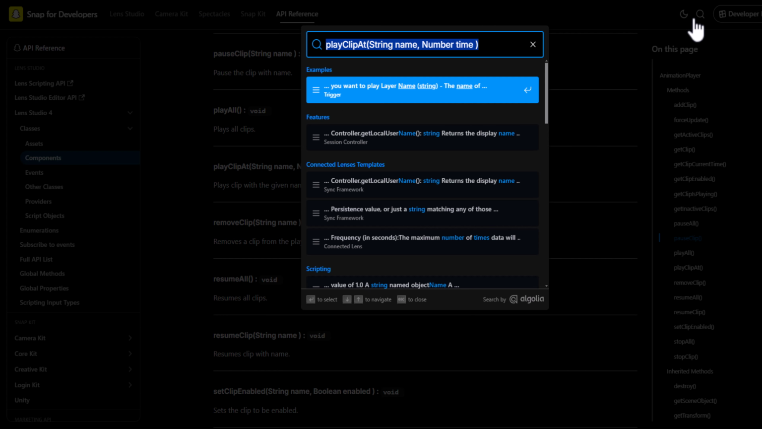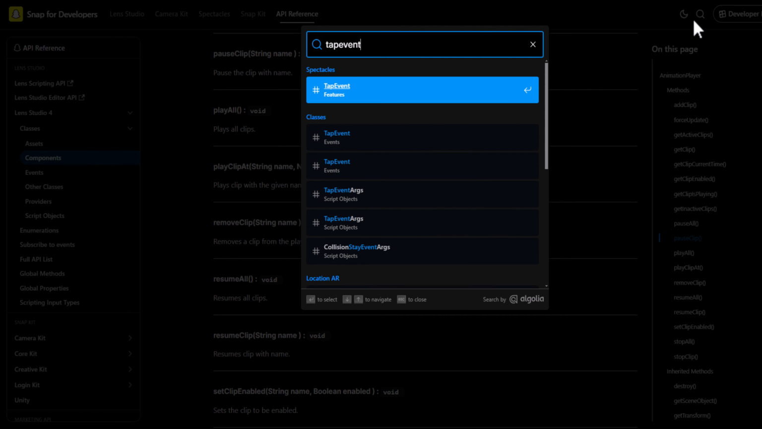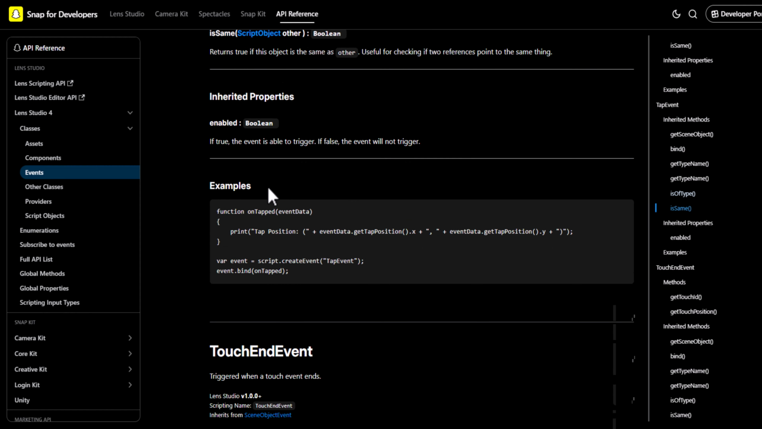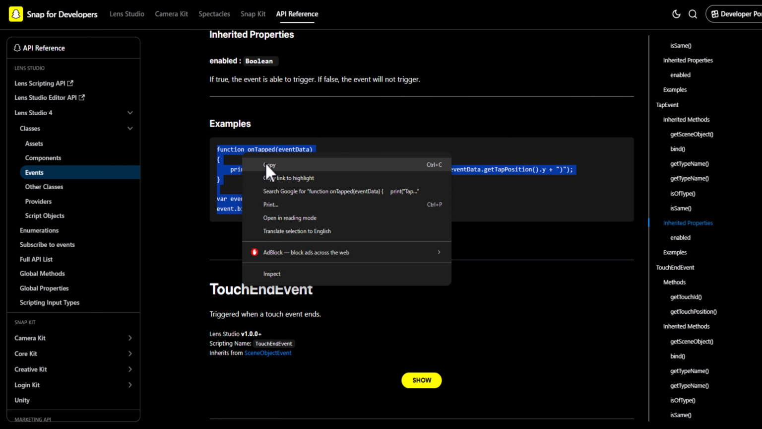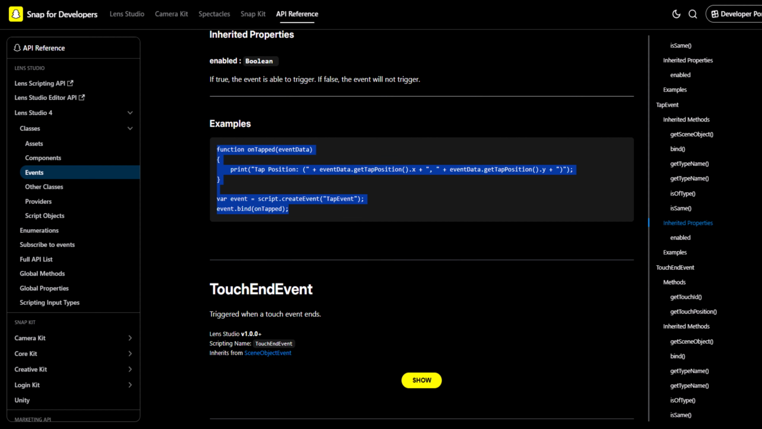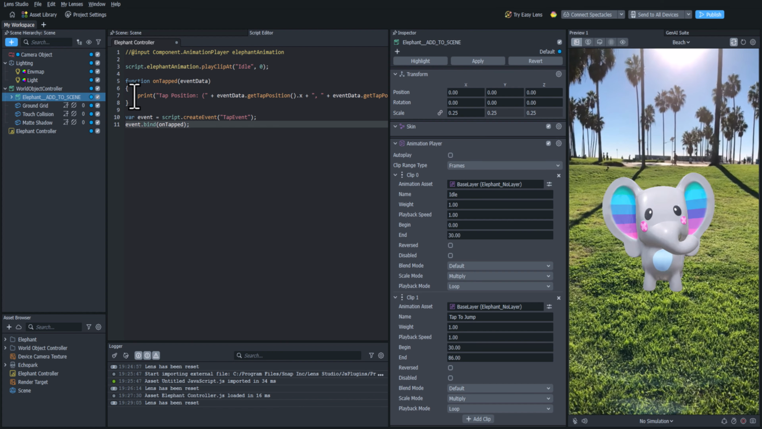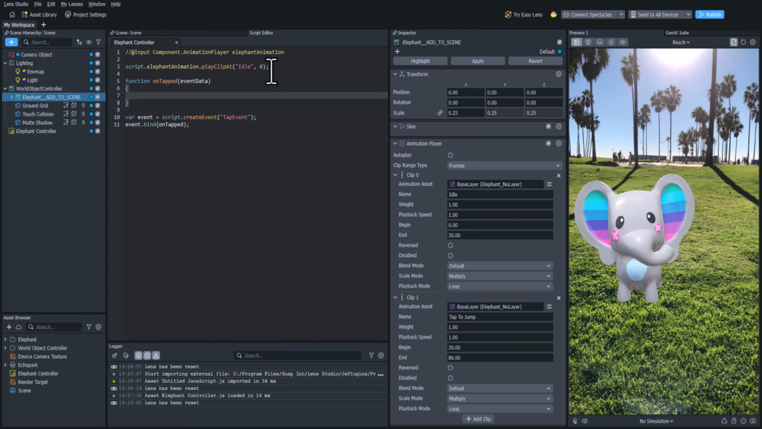Let's go back to the Lens Studio documentation page and search for the tap event. Alright, and there it is in the events. Let's click on it and scroll down to explore. Here, there's some example code that is provided so that we can just copy and paste it right into our script. I'll just copy it and then start a new line in the script and paste. There's some test code inside this onTapped function that we don't need, so I'll delete it.